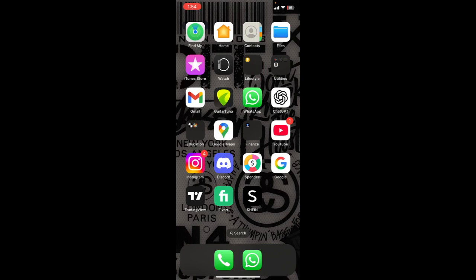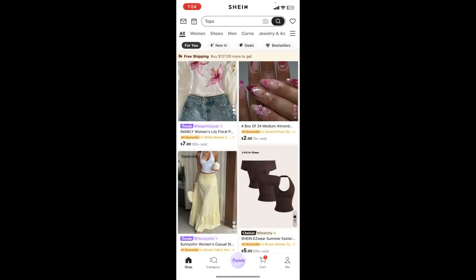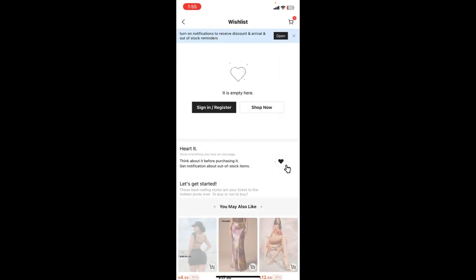First of all, open the Shein application on your mobile device. Once you open the app, log in to your account with your registered email and password. As soon as you get logged in, look at the top right corner of your screen where you can see this heart icon. Click on it. Over here you can see your wishlist, and that's it, guys. That's how you're going to view your wishlist on the Shein application.